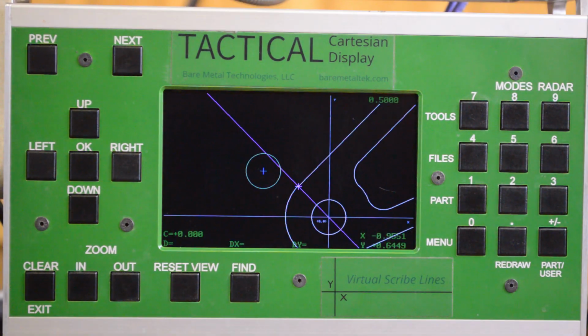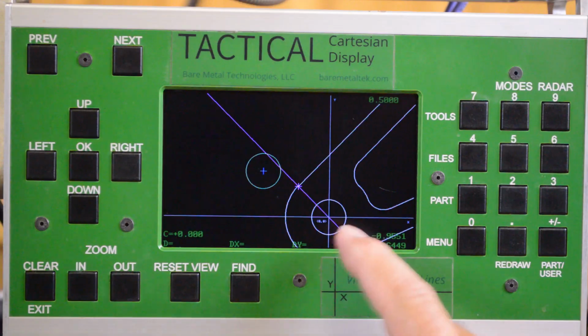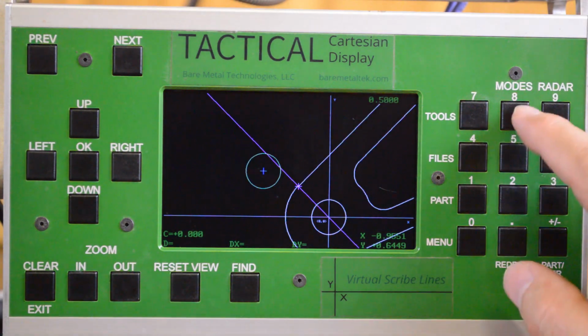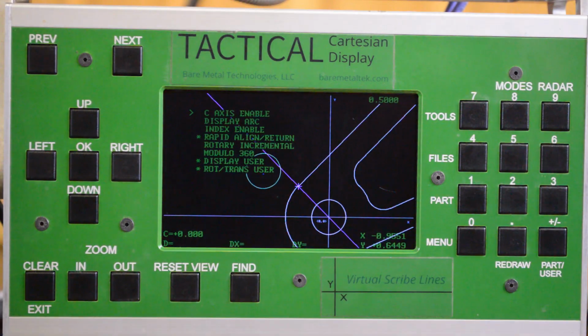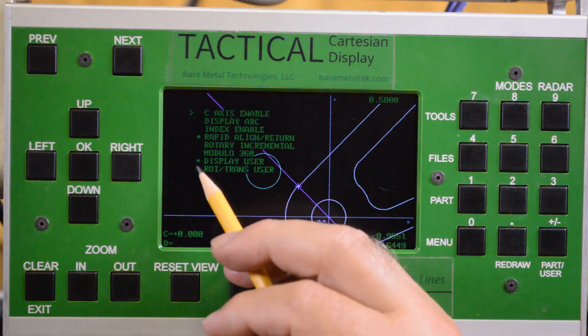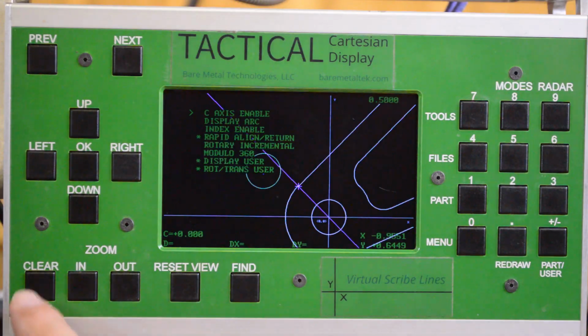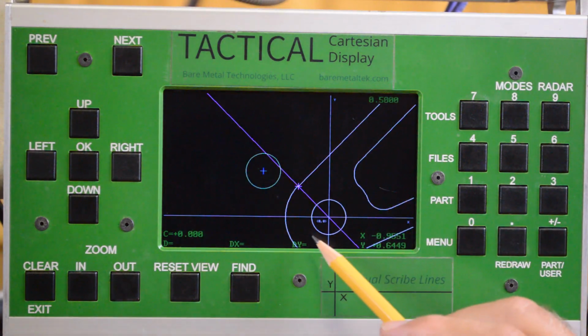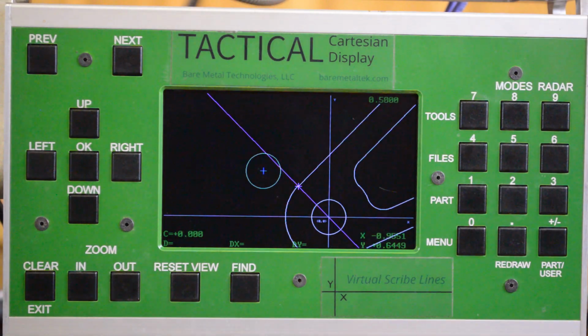Now remember that when you get back to the main screen here, out of the geometry menu, in order to see the geometry that you've created, you have to be in modes and you have to have display user checked. That way the geometry that you've defined when you're in the geometry menu will show up out here on the main screen. Okay.